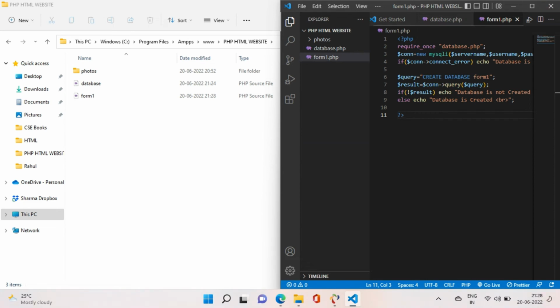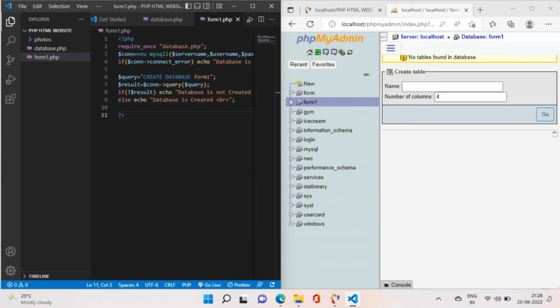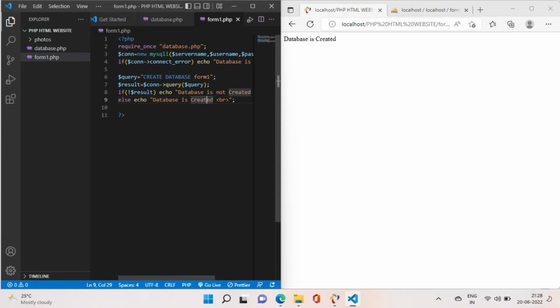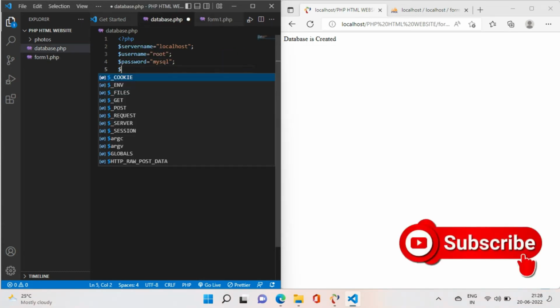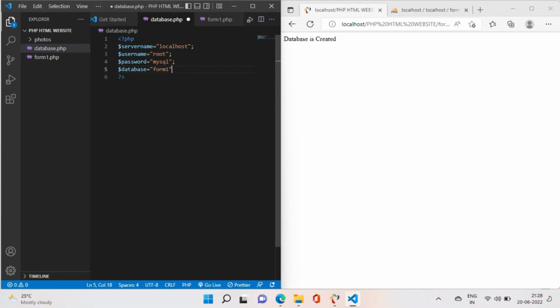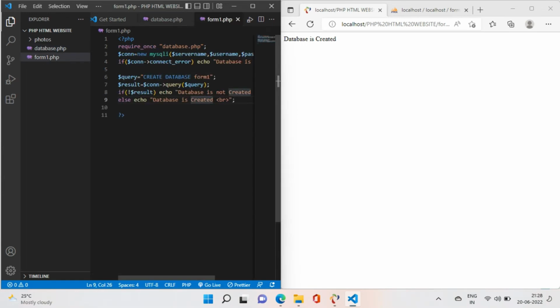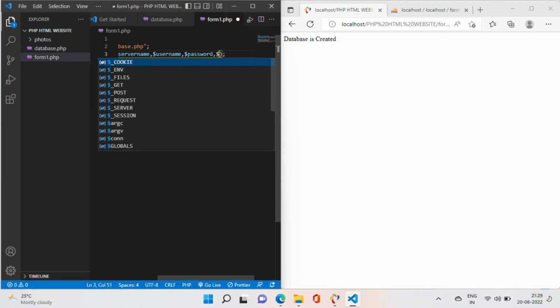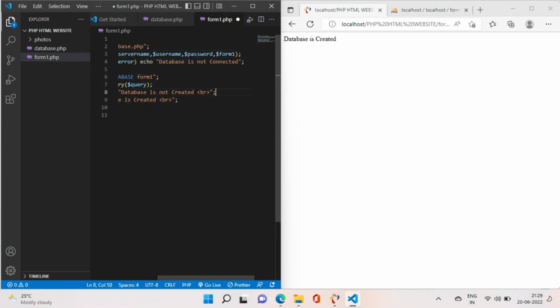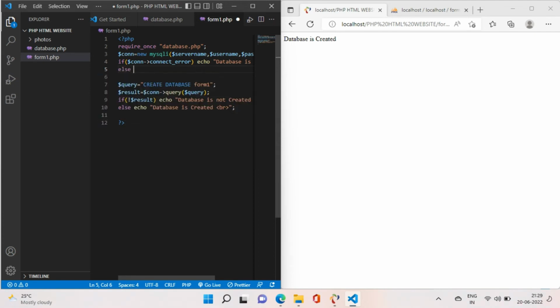And now I will just go back to my Visual Studio Code, and the next thing I'm going to do is create a table inside this database. But for that, first of all, we will go back to database.php. Now we will use the $database variable, which will consist of our database name. So now I will add $database to the variable of $conn, and I will use it just after the if statement, as you can see on the 5th line, an else statement, which will say database is connected.